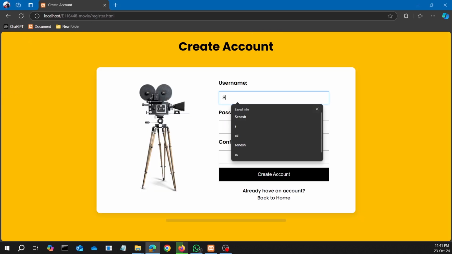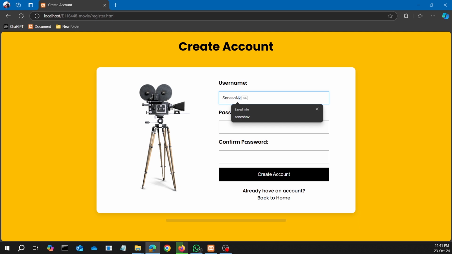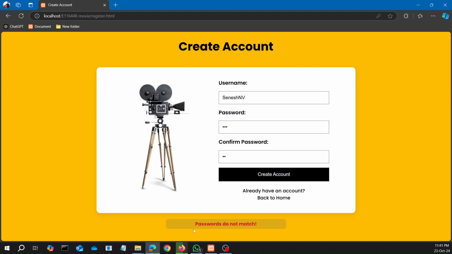First, let's talk about user registration. To create an account, the username must be unique. If you try to sign up with a username that already exists, you'll be prompted to choose another. Additionally, the password must be entered correctly in both fields to match. This ensures security right from the start.